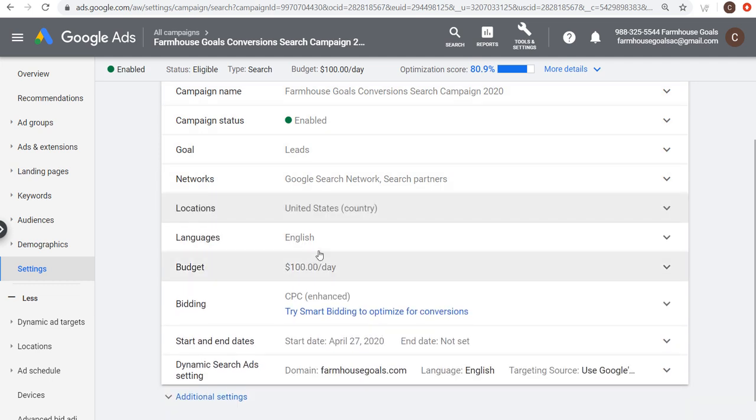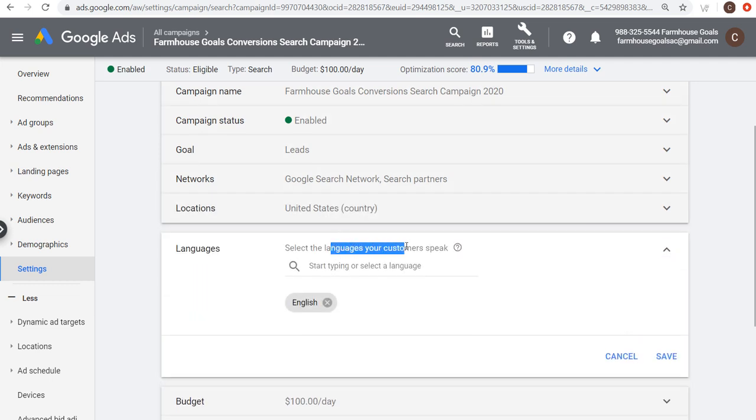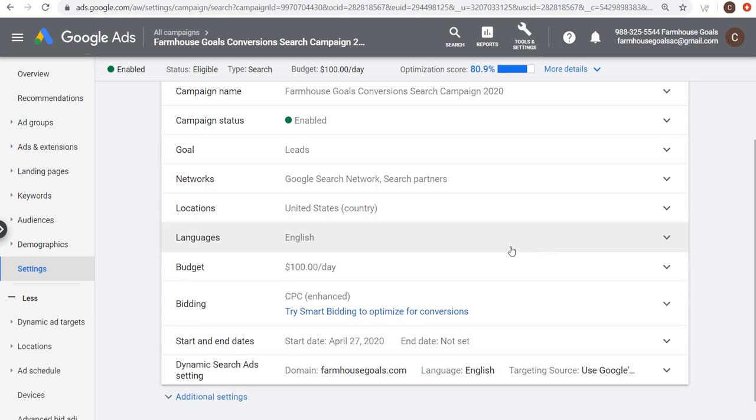Now, the other thing you want to do is languages. So any relevant languages that your customers speak. So I can enter a different language here if I think it's going to translate well for my campaign. Now, it's not going to work for my individual campaign, but you can also try to create separate campaigns in different languages depending on the locations that you're targeting.